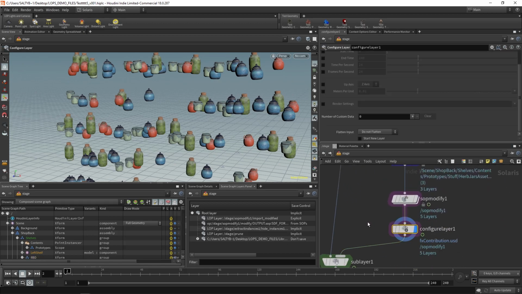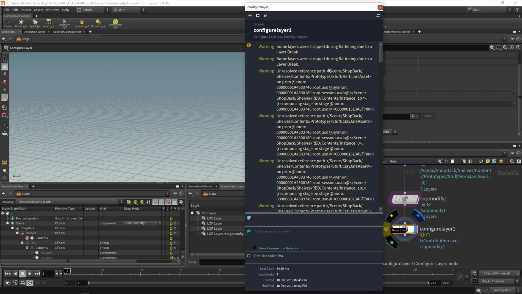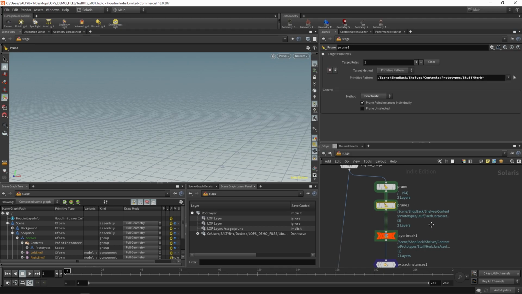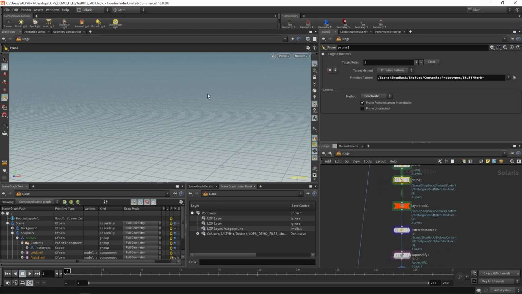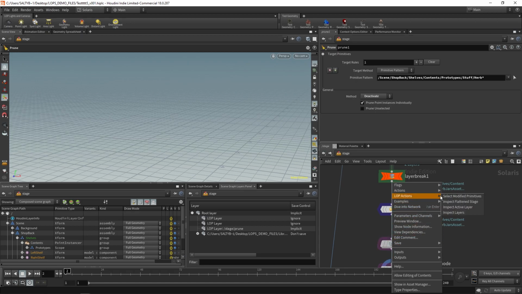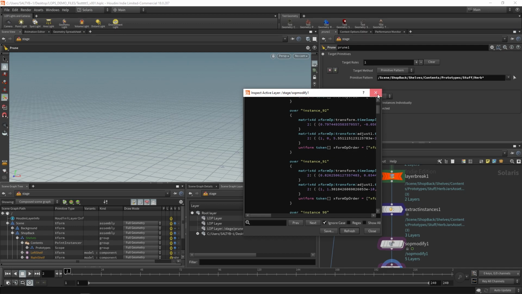Well, on this configure layer, we need to say with this flatten input, flatten input layers. And now we've essentially taken everything down to one layer. It's going to give us an error here that says some layers were stripped during flattening due to a layer break. So now this configure layer is listening to the layer break. In other words, it's not including this prune. And the reason why our viewport went blank like this is because now the only information that it's reading is the information which is applicable to the transforms. So inspect active layer, the only information those layers are looking at exists here with those transforms.